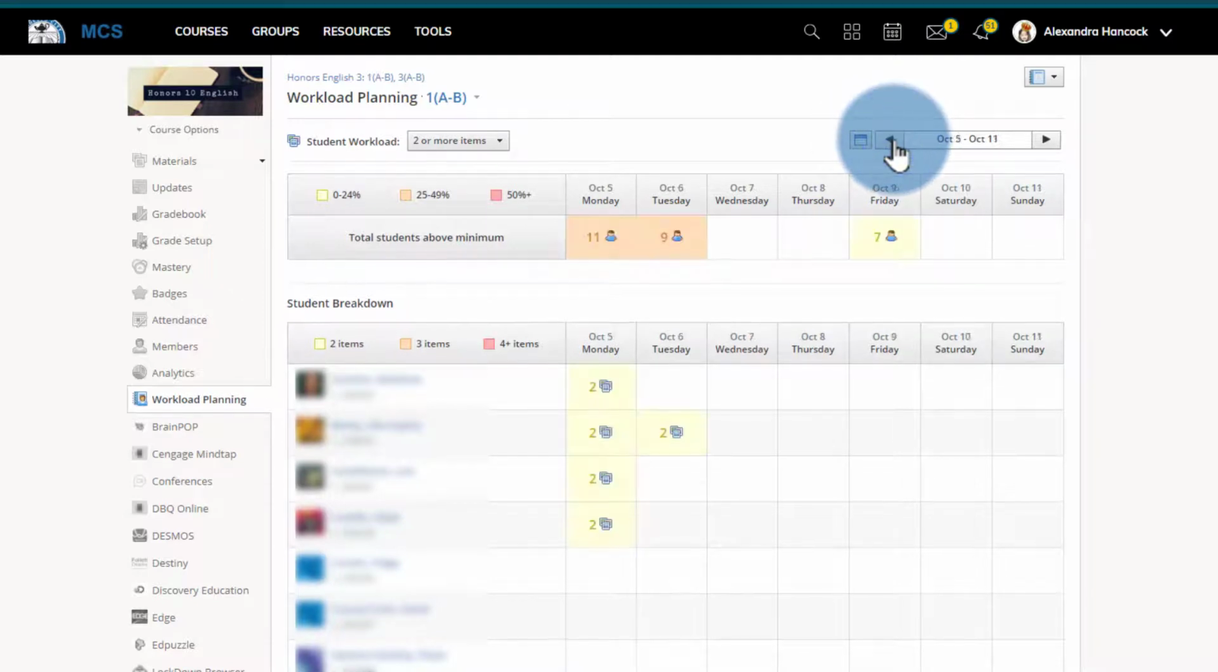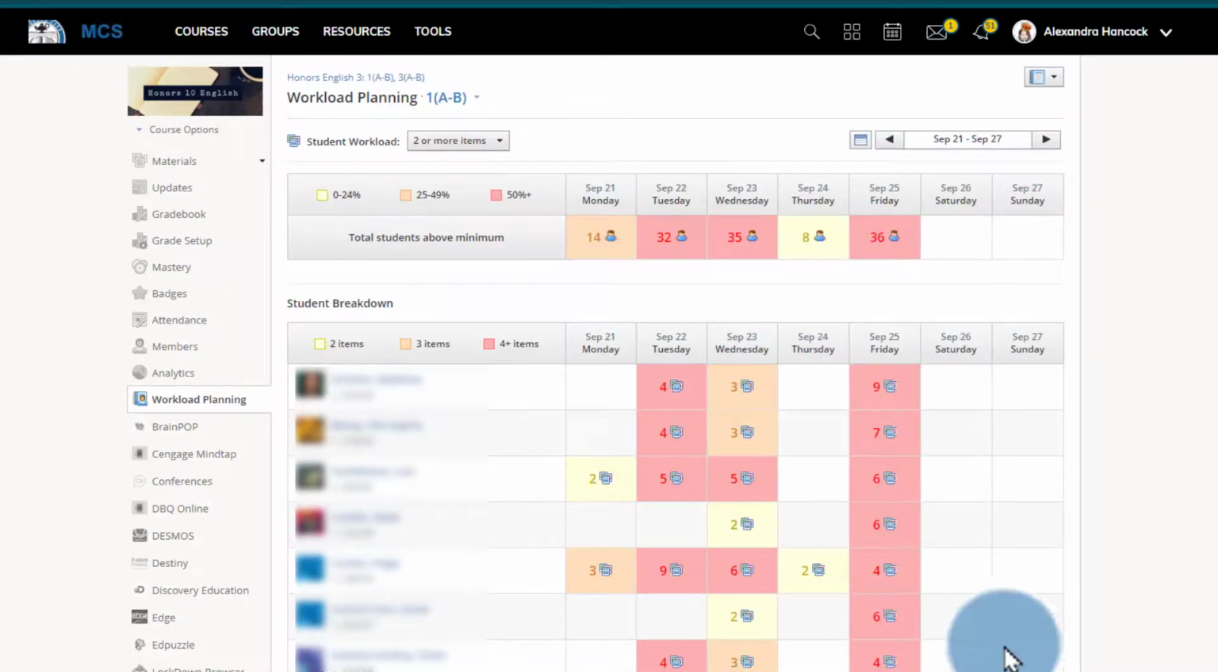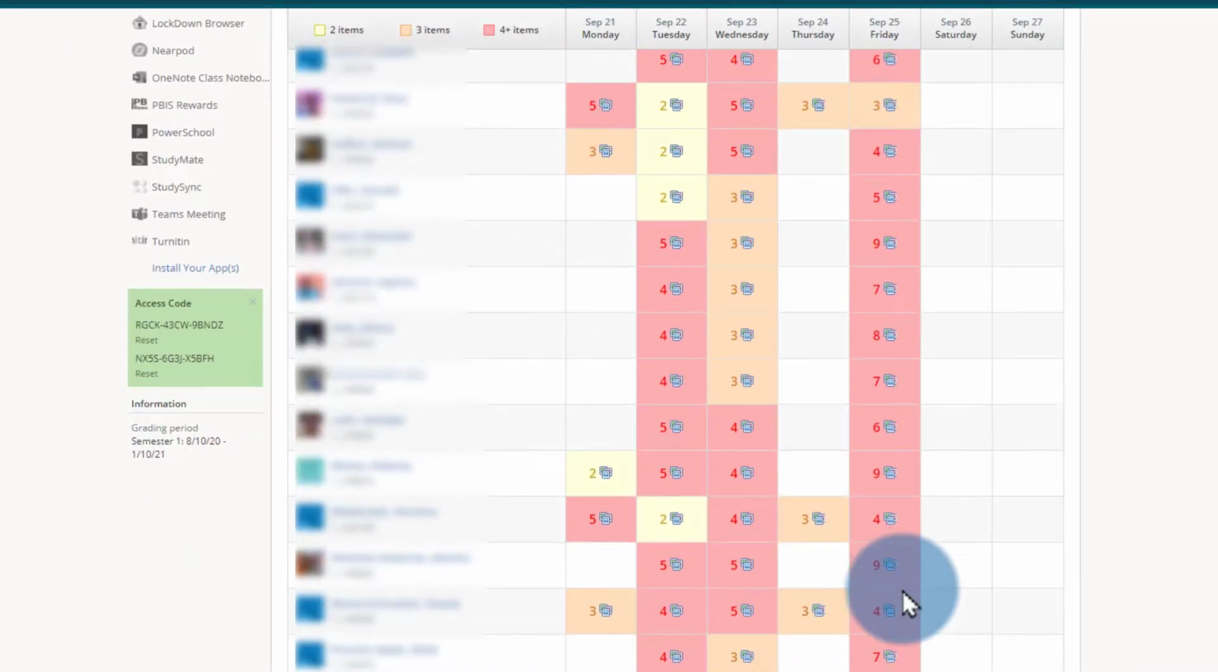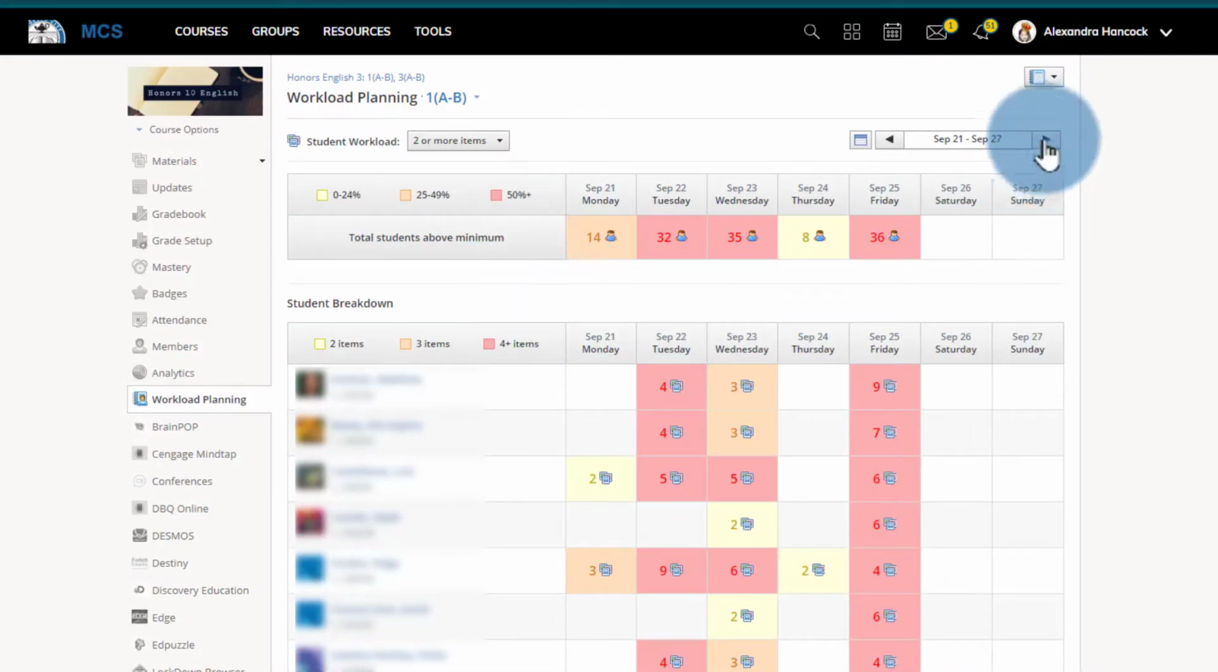I could also go back in time if I want to see historically the workloads that my students have completed. And if I go back a week here, I can see that Friday, September 25th was a really rough day. Some of my students had 9, 7, 6 assignments due. Again, we've got a student here with 9 assignments due. So this gives me an idea of the workload they were doing previously. And so maybe I can help better balance.